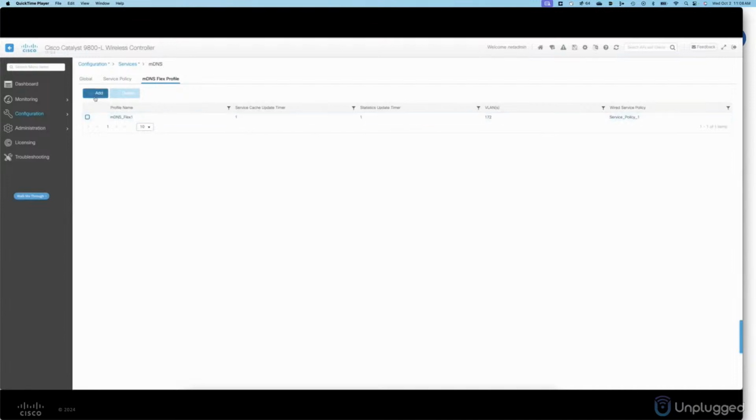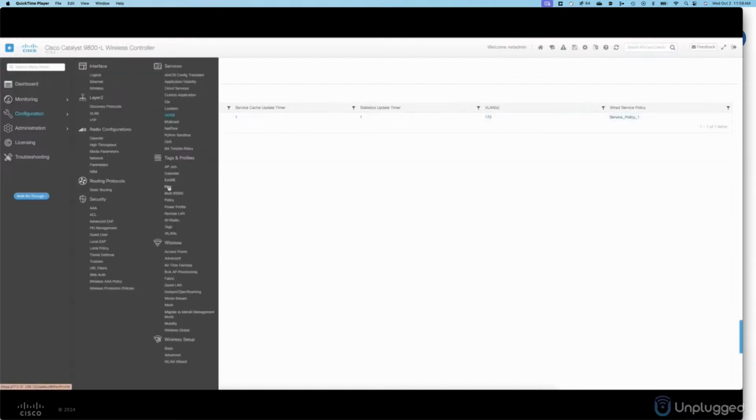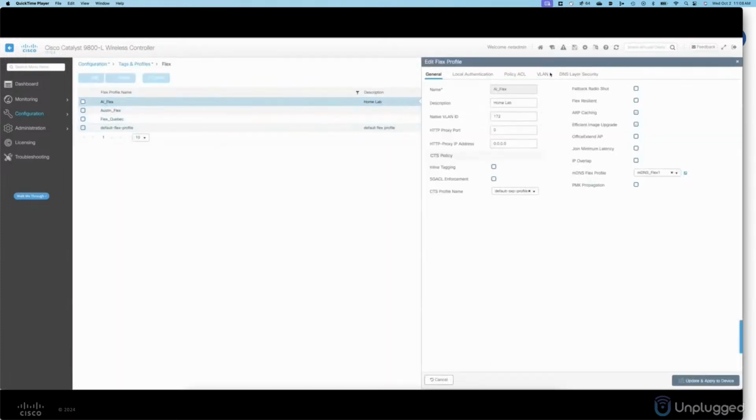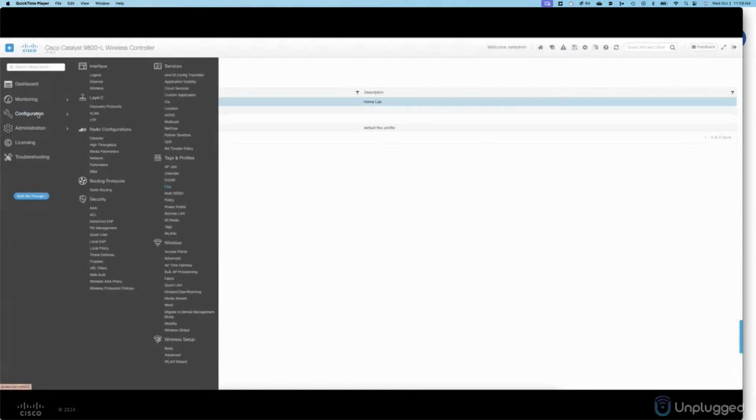All right, so now let's go configure a Flexconnect profile. Now we have to assign that mDNS profile to a Flexconnect profile. You see on the right-hand side, we have that mDNS Flex one that we just created that gets assigned. This is only for doing Flex APs. We wouldn't need those last 2 steps if we're not doing Flexconnect APs.